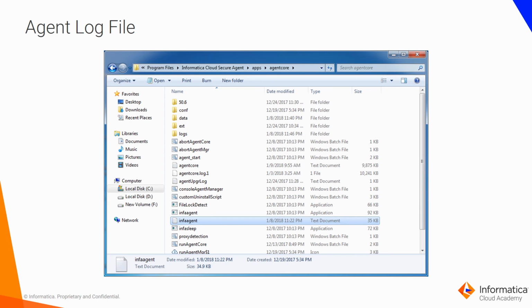The path where this log file is stored is C drive, Program Files, then a folder called Informatica Cloud Secure Agent. This complete path is as shown on the screen. In the Agent Core folder, there will be a log file called infaagent.log. This log file can be viewed using any text editor program. So if you do face issues with the agent, you can check the information in the log file and find out what's wrong with that communication.